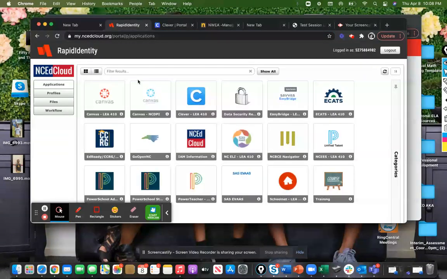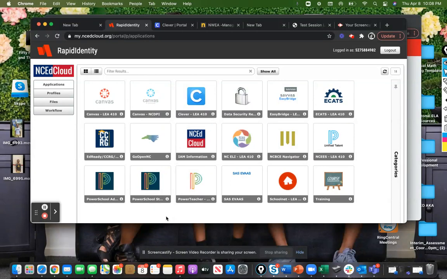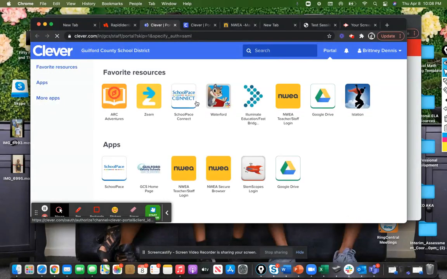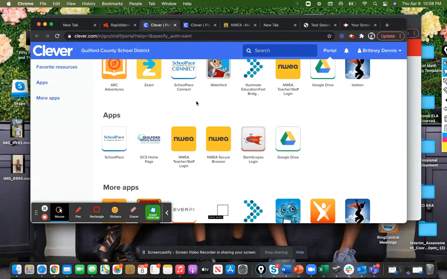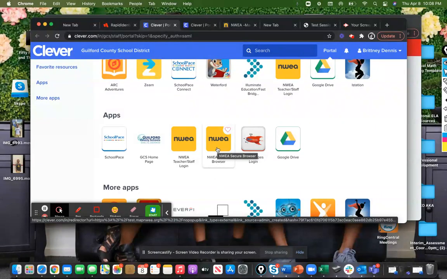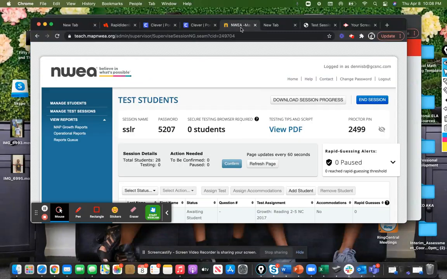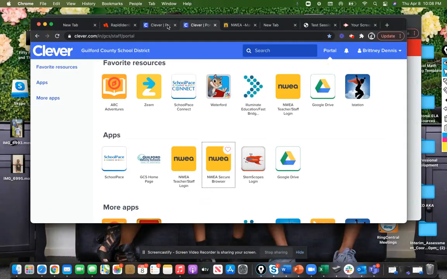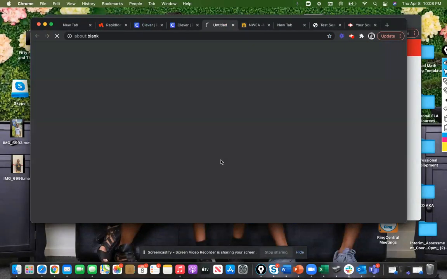Once you're in the site, you're going to see a dashboard that looks like this. You're looking for Clever, the blue icon with the white C. You're going to select that Clever button. And your child should see a yellow icon with the letters NWEA, and it should say Secure Browser. This is going to let them access and take the test. So they're going to double click on this.